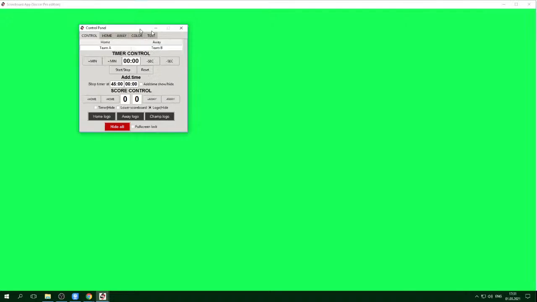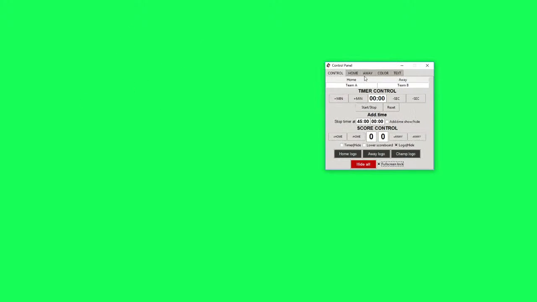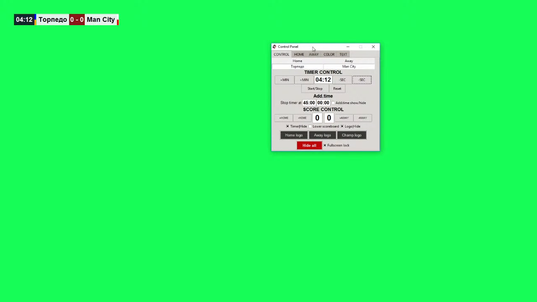So when you run the application, you see the output window and the control panel window. When you push timer show height, you can see this. Let's make it, maybe, like in Russian Torpedo, which is playing against Man City, for example. And like in previous versions, you can start, stop, and change all the timers, seconds. Nothing new here actually. So the new begins.